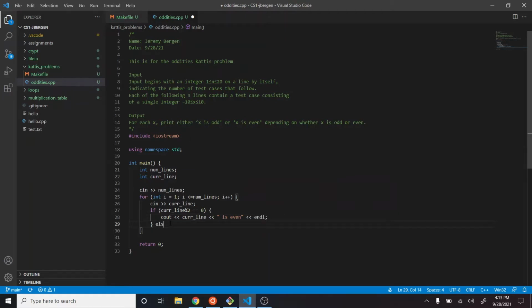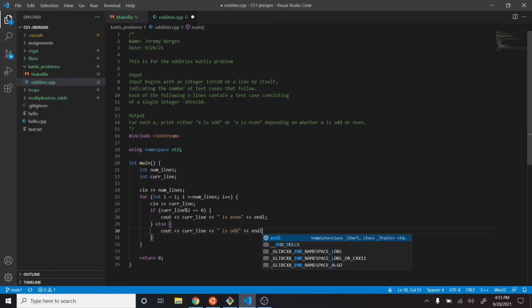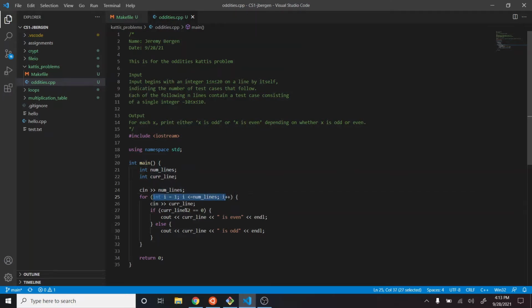Otherwise, else, cout, current line is odd, end line. Okay, so we read it in. We read in the first line, which tells us the number of lines, how many times we need to go through this loop. Then we read in the line, and so we'll do this line by line, num lines number of times. And then we check that number. If it's even or if it's odd, we print it out, and then we're done.